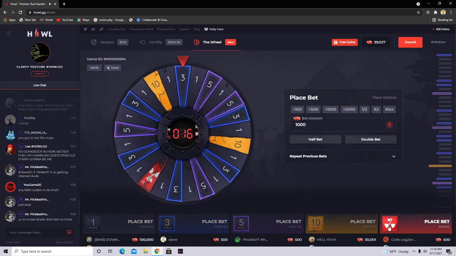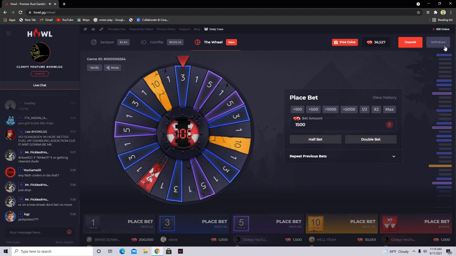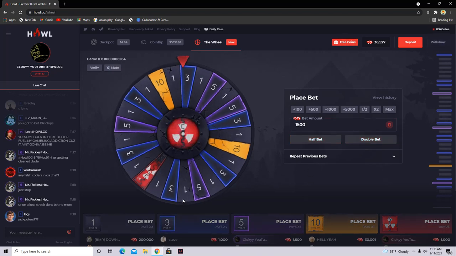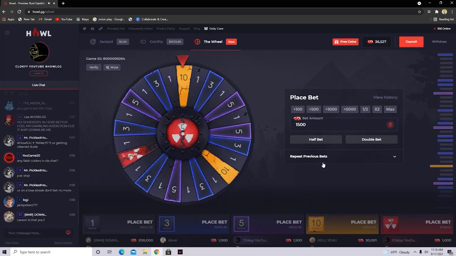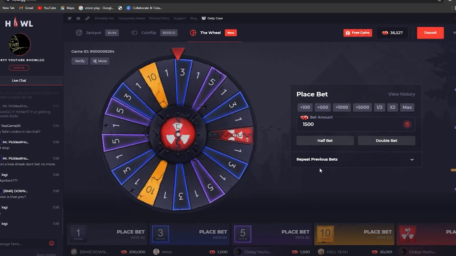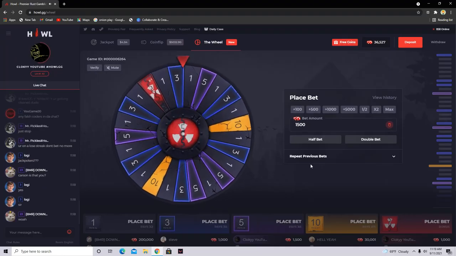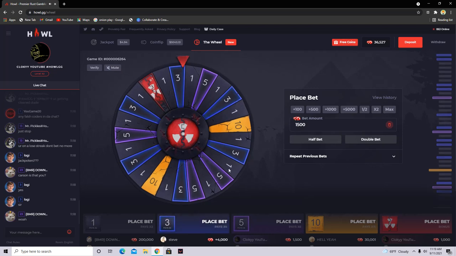All right, let's put 1,000 on bonus, and then we'll put 1,500 on 5X. We're gonna take it a little slower. We gotta make sure we run this wheel and wipe the shop. Pretty sure you can withdraw skins from Howl now, so that's pretty cool. Come on now. Five or bonus. That could be a bonus. Or five? Oh, no, neither. In between them. Damn. Threes be hitting.